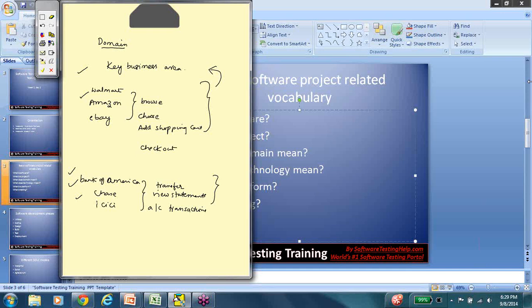Now, the next question that usually comes to me at this point is, how important is domain knowledge? If I don't have any domain knowledge, how is that going to be a problem? Now, domain knowledge is always a skill that is good to have, but it's not something that is mandatory. The reason why that is true is because as testers, we are facing the application exactly the way an end user would face it. So here's an example.